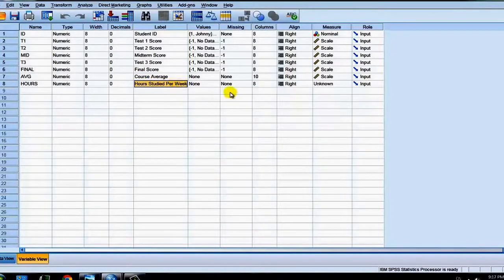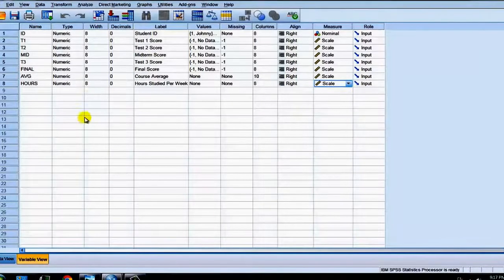Okay, good. We're not going to worry about missing values for average, of course. In hours, let's just not worry about missing for now. I'll show you the significance of that when we do these mean, median, mode and stuff like that. But for now, let's not worry about it. And hours is going to be, let's just use scale. Alright.